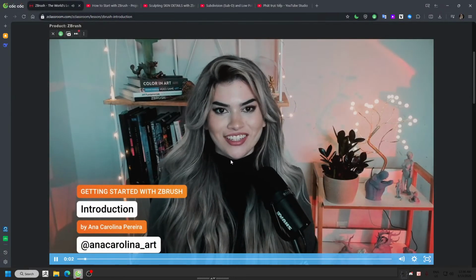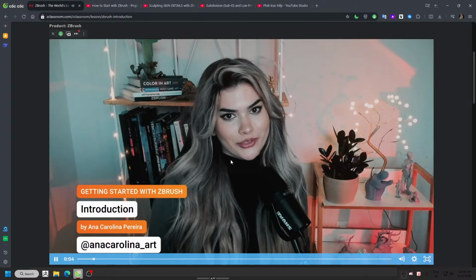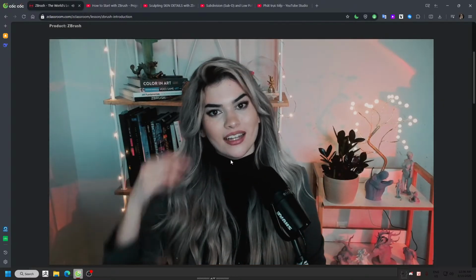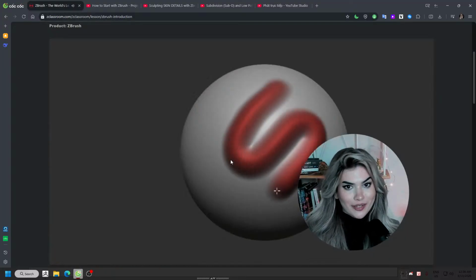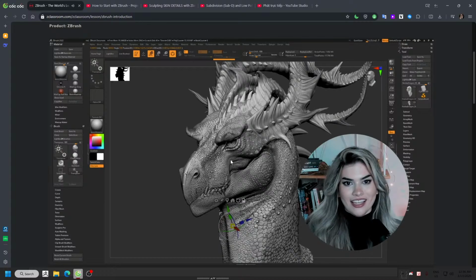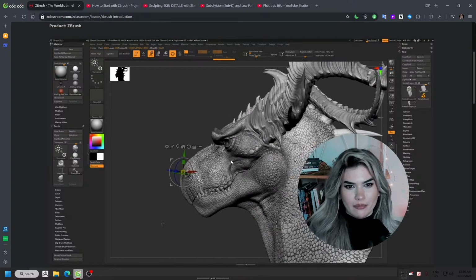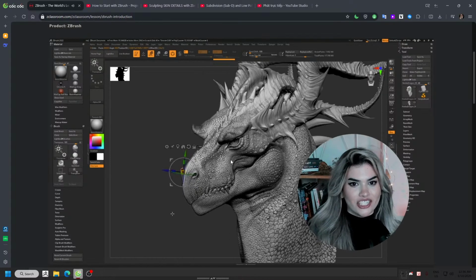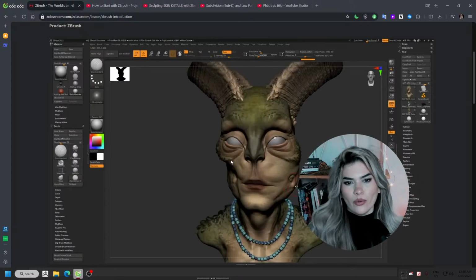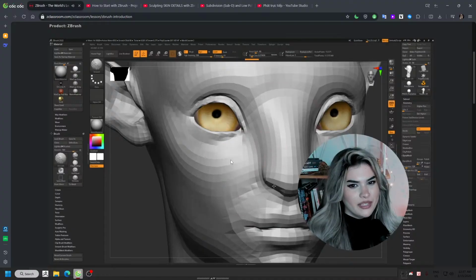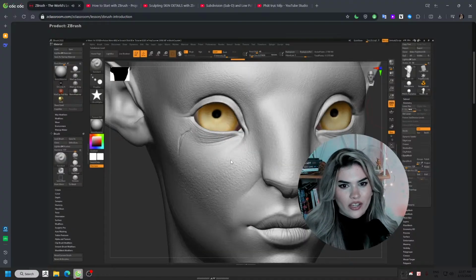ZBrush is the industry-leading software package for digital sculpture and character creation. It is used in games, VR, animation, feature films, toy creation, 3D printing, and even manufacturing. It is best known for its powerful organic modeling workflow, but it also contains intuitive hard surface modeling tools, painting, detailing, and more.